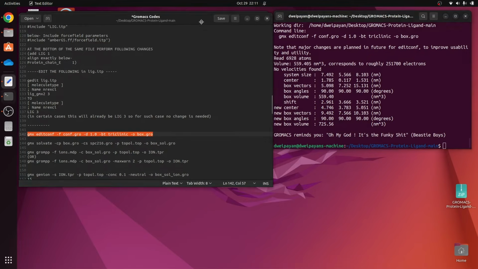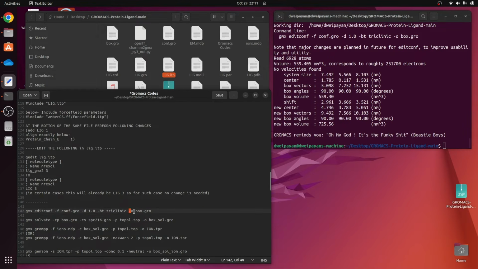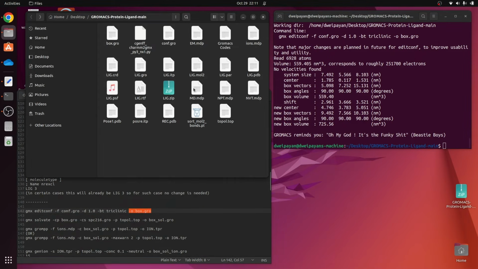Okay, so this is the output that we got. So the command has been done properly, and the output file over here is box.gro. So as you can see, box.gro, where is the box.gro? So this file has been created.